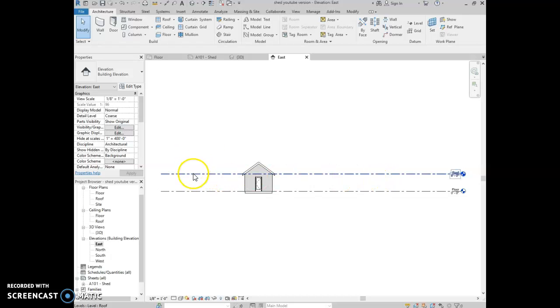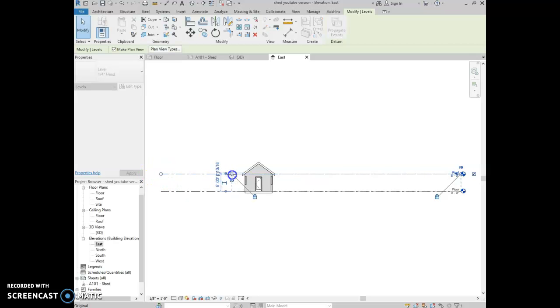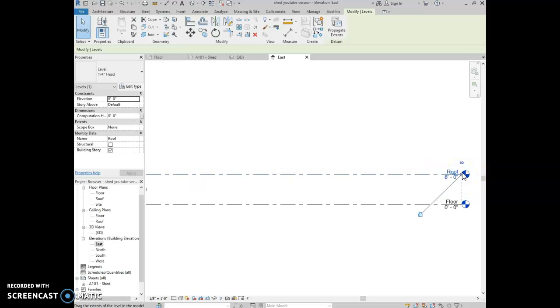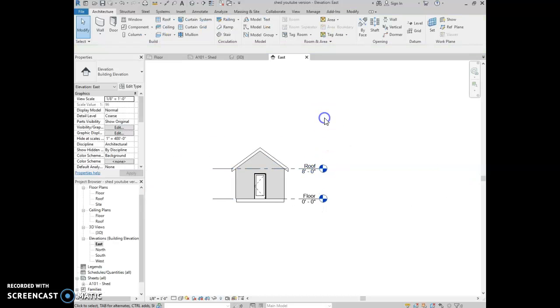Again, it's going to show these lines, so I would like to make them a little closer to my building. So I'm just going to click and bring those lines closer. I'm going to do the same thing over here. I'm going to click and bring these lines closer. Okay, so there's my east elevation. That's one of the ones I want.